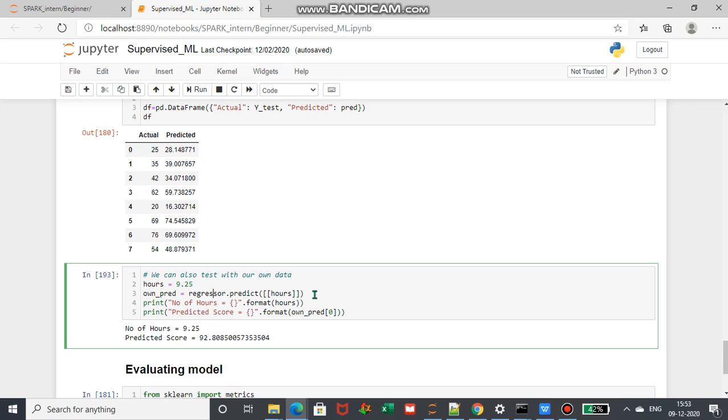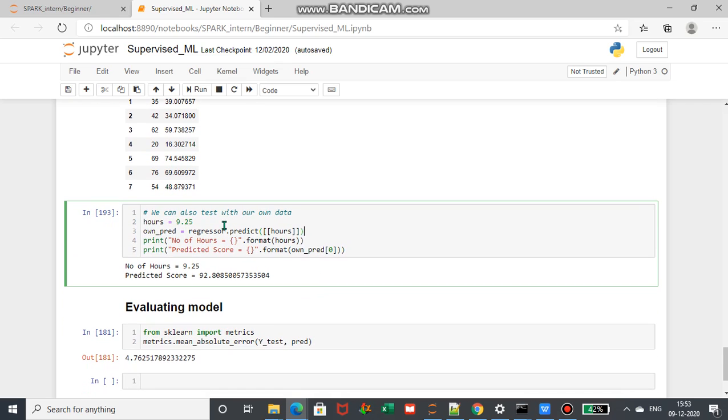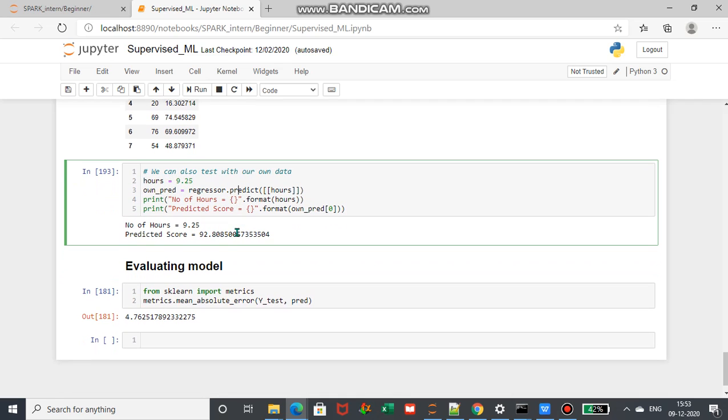So now the time comes where we are going to insert our own values into the model and we want the answer from it. If we consider the student is studying 9.25 hours and we want to know what percentage the student is going to score, we will apply this model on this problem and we get a predicted score of 92.808.